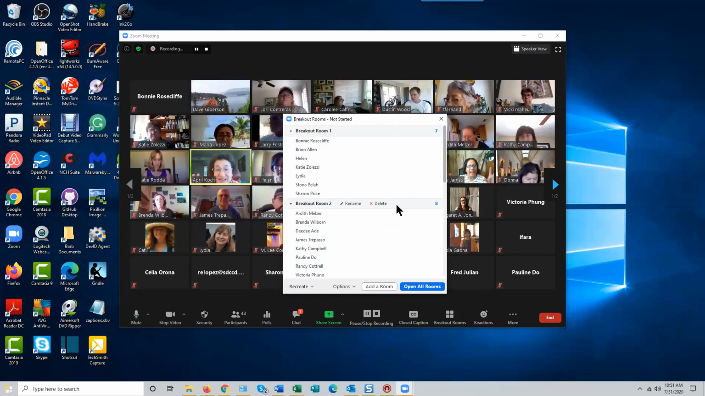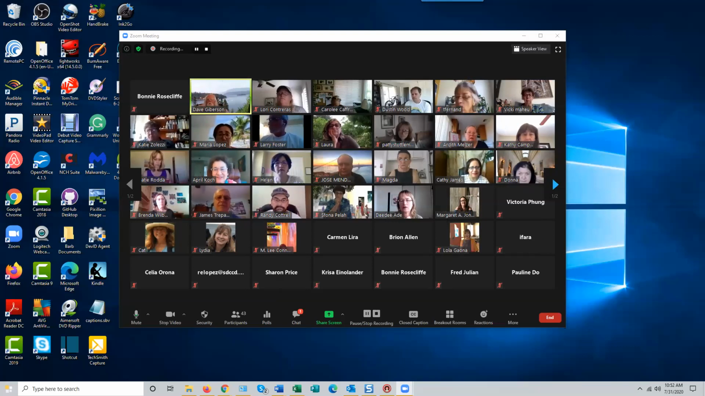Can you show us that? Unfortunately, I can't, because the breakout rooms have to be active. But yeah, it's very obvious. There's a button at the bottom of the screen that says broadcast a message to all rooms. You just click on that.